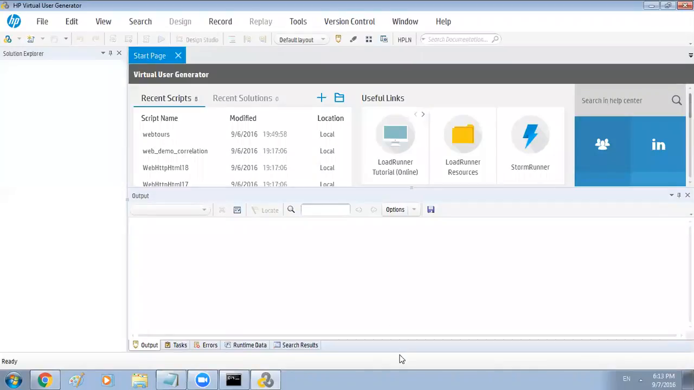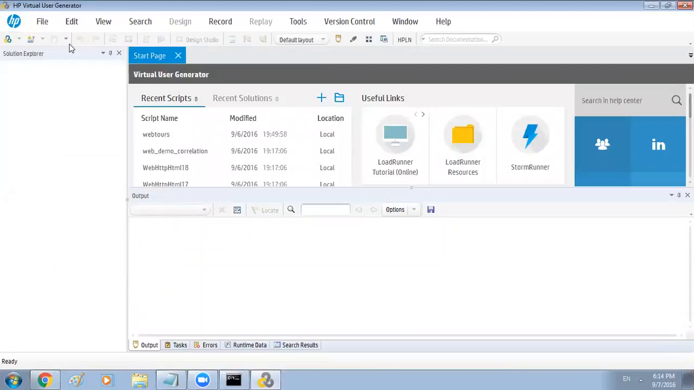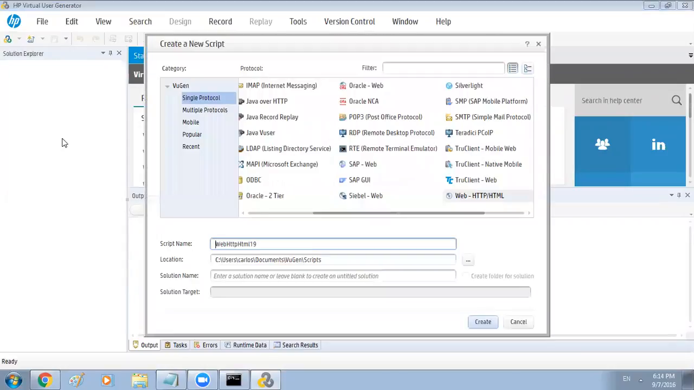Okay, so now we have to create a script for that application. And the first thing we have to do is go to File and create a new script and solution. And what do we have to do? First, we have to select the protocol.